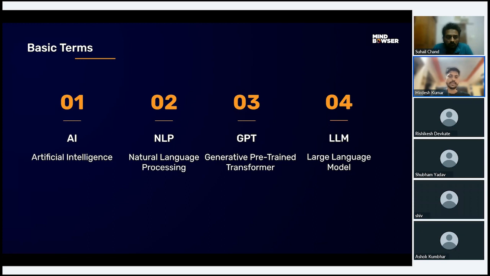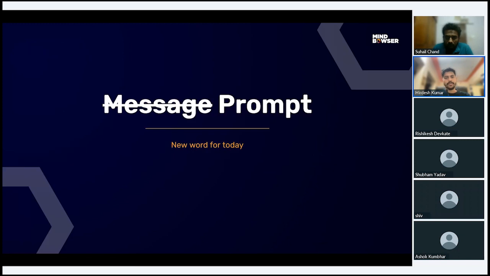Then we have GPT. GPT stands for Generative Pre-trained Transformers. These are large language models that were trained on massive data sets of text and code, and they can help in generating text and translating languages. And last one is LLM. We will be using this term a lot in this session. LLM stands for large language model, and LLMs are trained on massive data sets, as I have already mentioned. Okay, we'll move to the next slide.